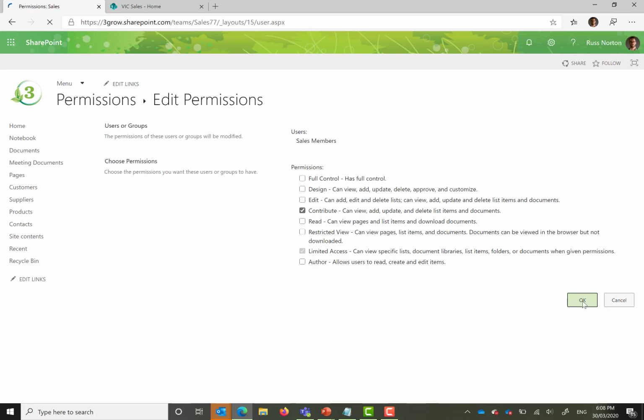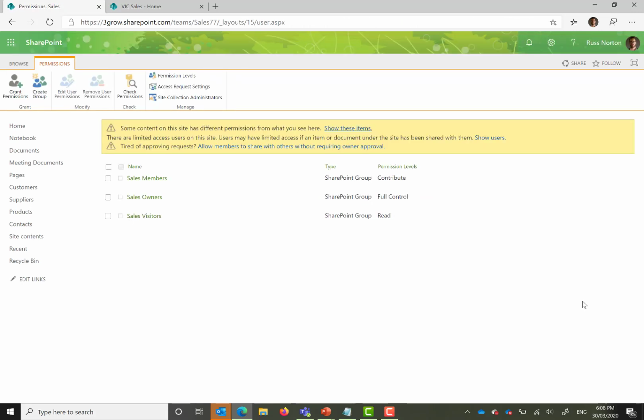OK to confirm. And the users within that group can now manage the content within the lists and the libraries, but they're now unable to create new lists and libraries, change the settings of those lists and libraries, or delete lists and libraries from the site.